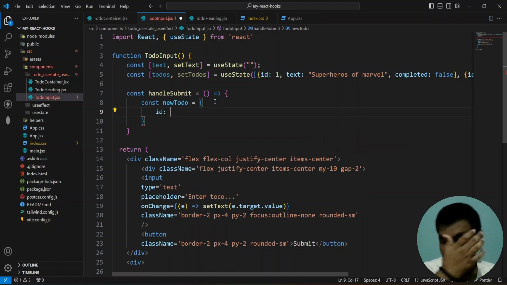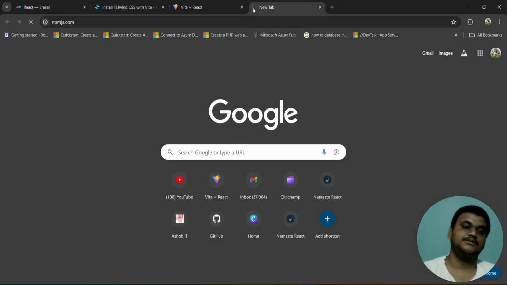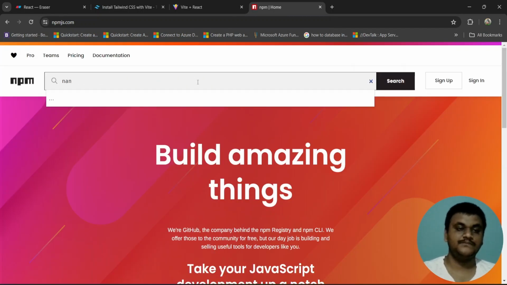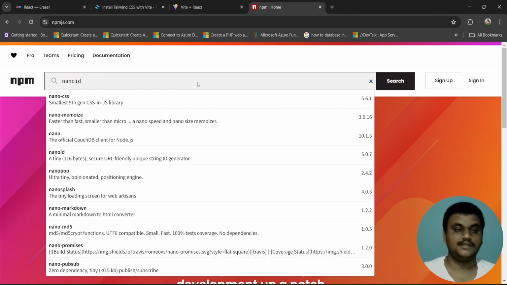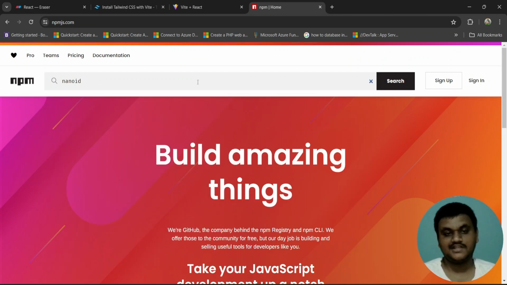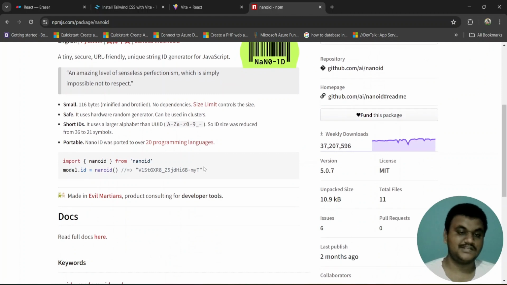I'm going to take the unique id. For that, I'm going to use one npm package called nano id. This one I'm going to use. For every to-do, it will generate a unique id.